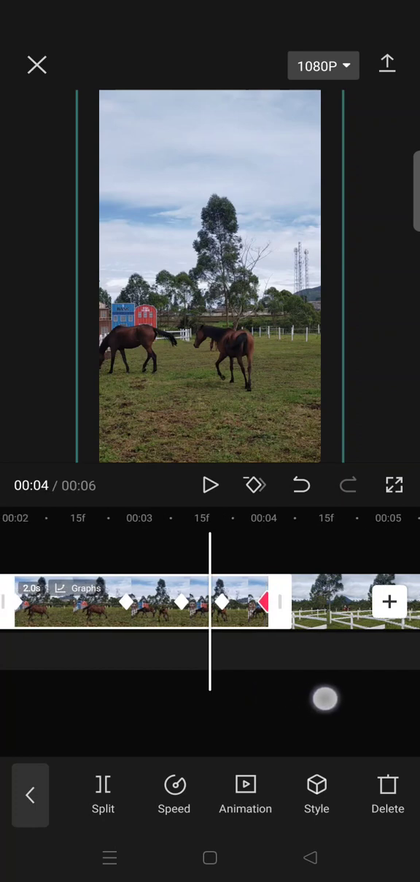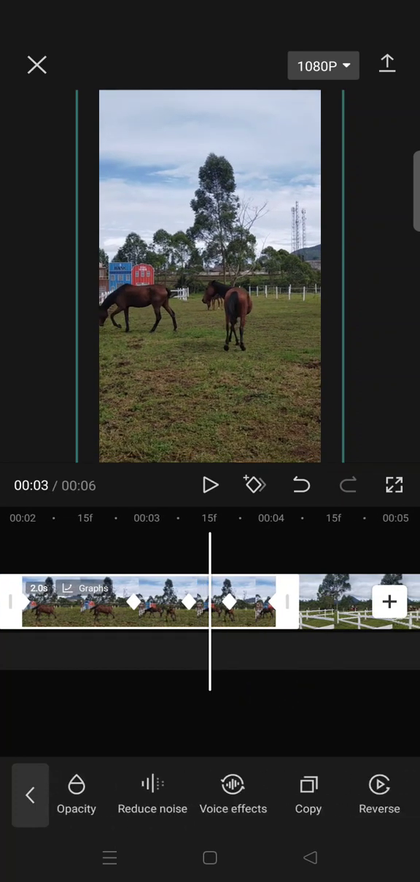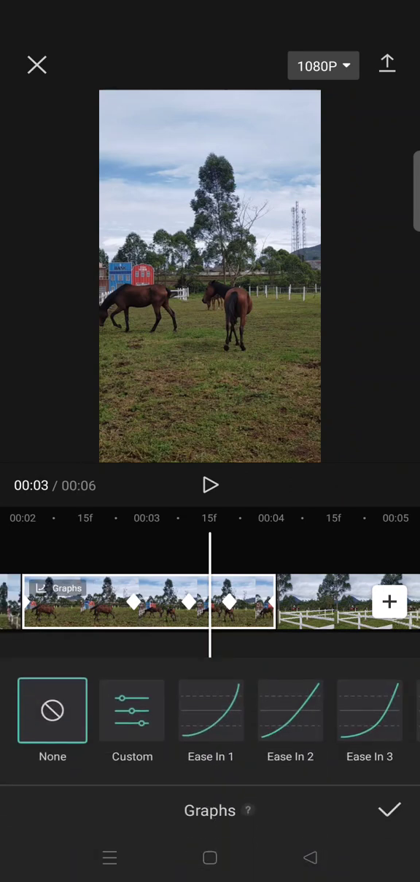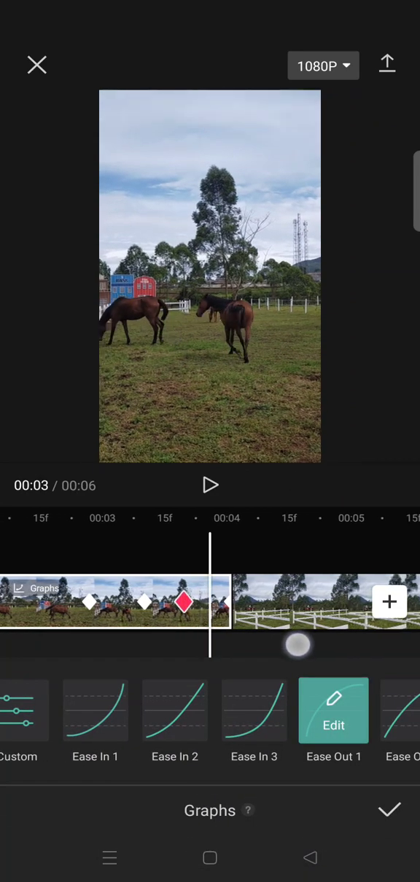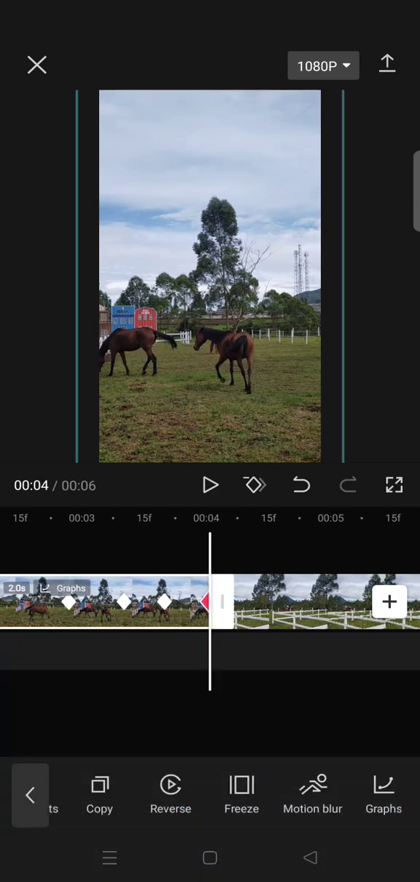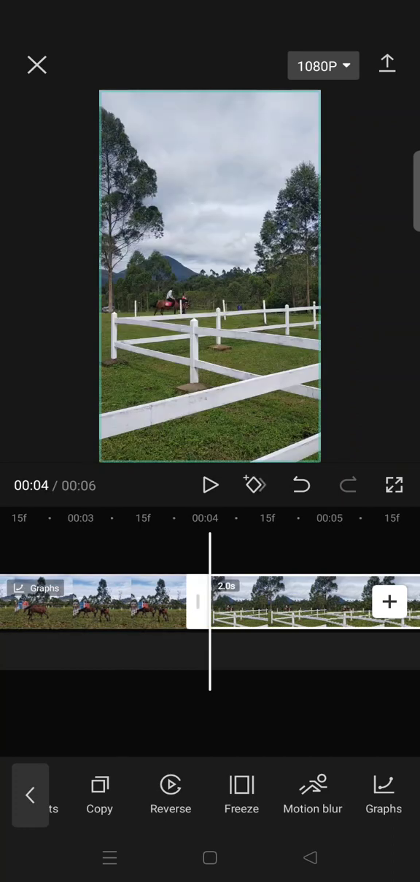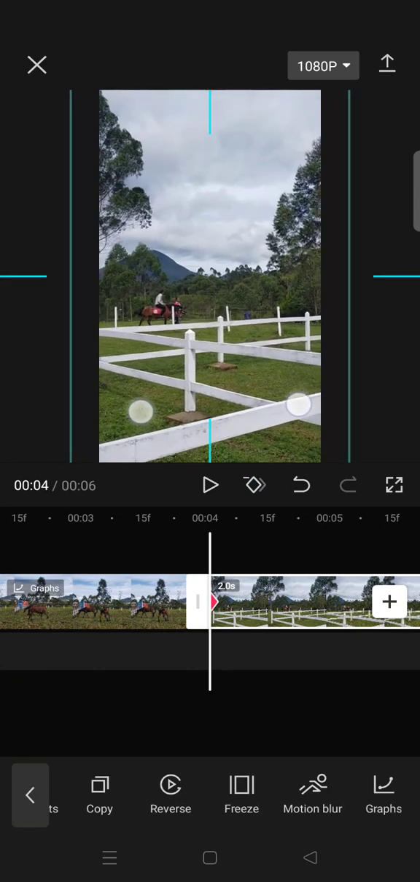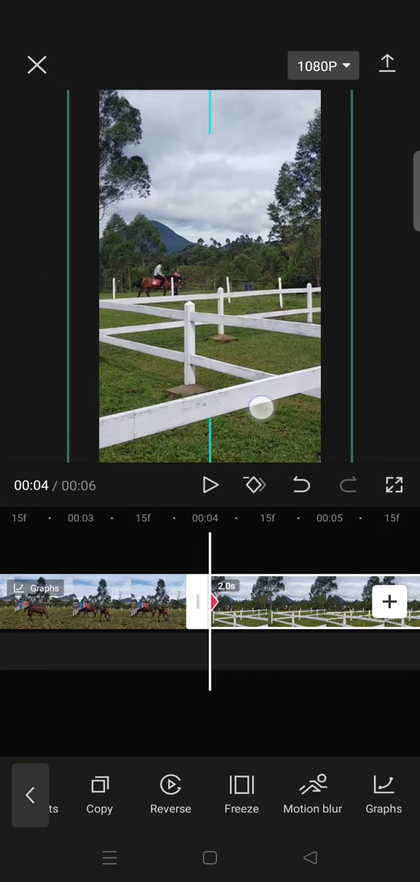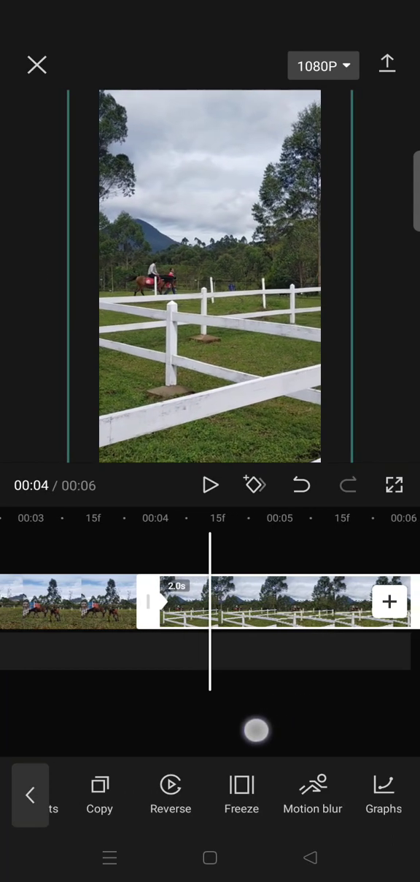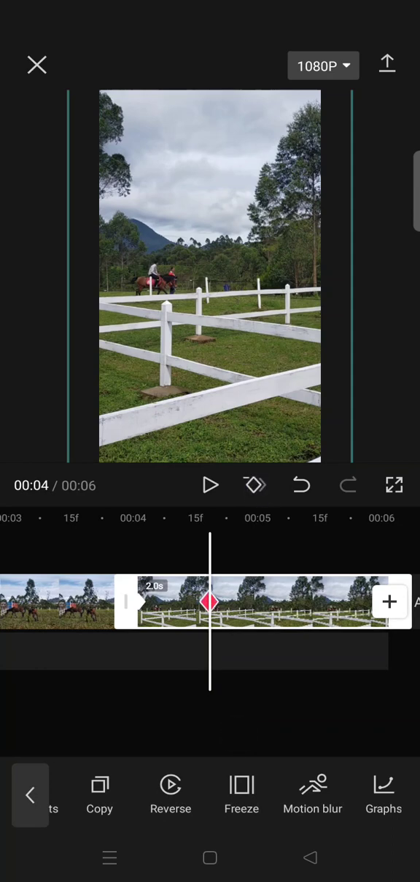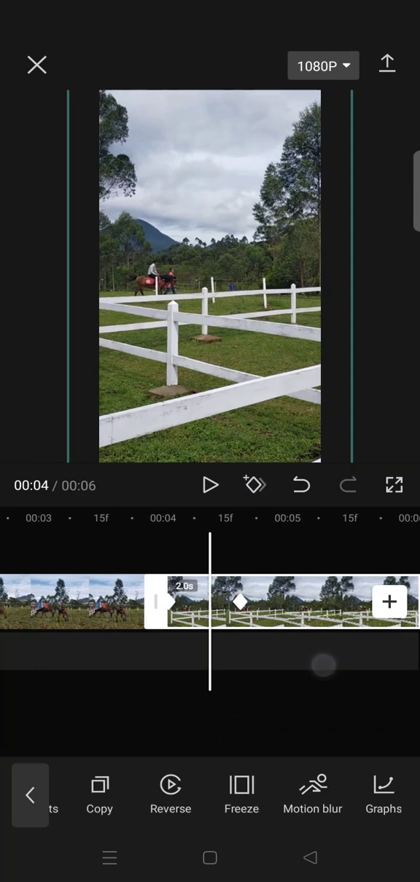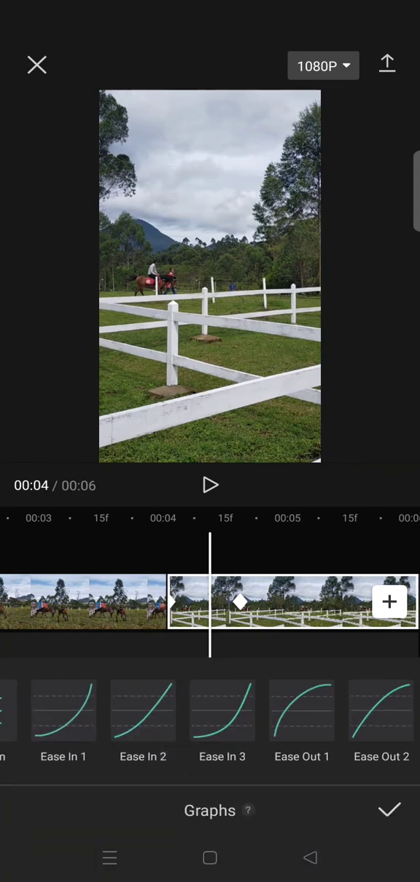Okay, and in between these keyframes here, go to grab, select the ease out one, and for the next 2 keyframe ease in one. Click on a check icon, and now on the third clip add keyframe in the beginning and zoom in the clip like this and move the clip up. Okay, move forward a bit and then add another keyframe and select ease out one on the grab.